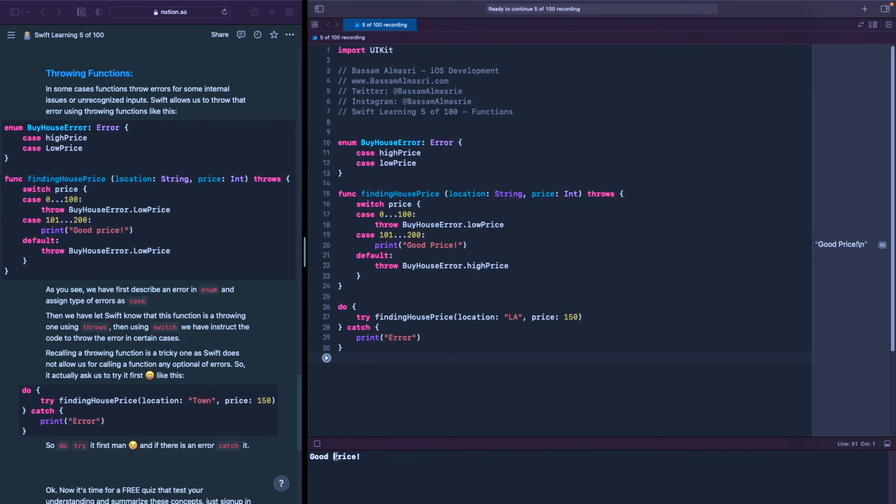Good price. So what happens here? We have called the function using LA as a location and 150 as price. Now the 150 goes in the switch as price. The price has been compared in this range. It's not. It goes again to the another case. Yes, it is here. So it generates this command, print good price. So actually we don't have an error here. That's why it didn't make any error.